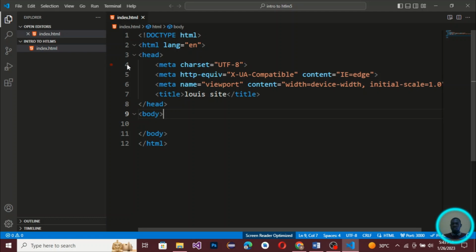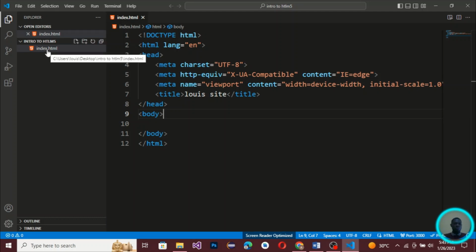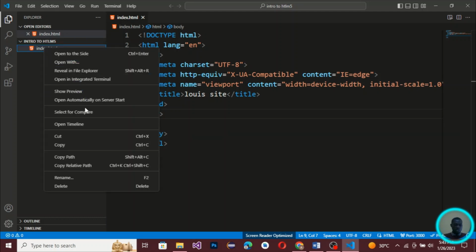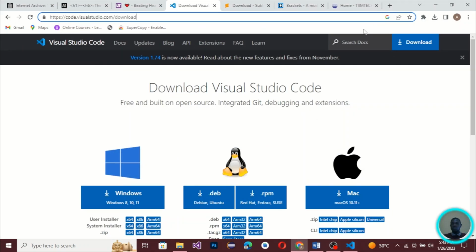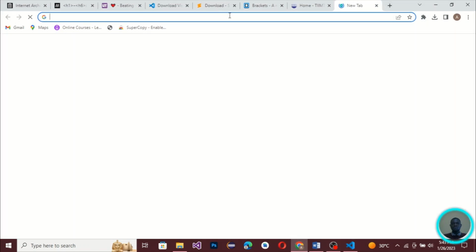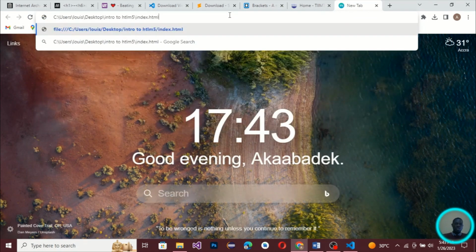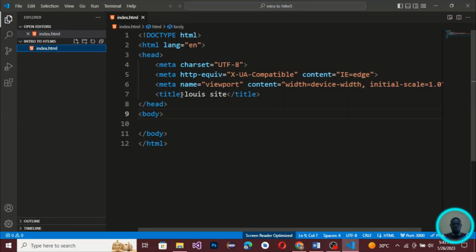There are two ways. You can also right click on it and copy path, then open your browser, paste it there, press enter, and it will load. You can check here, this Lewis site. So when you come back, this is the only thing on our website. This is the title. So every website has a title, and the title should be inside the head.